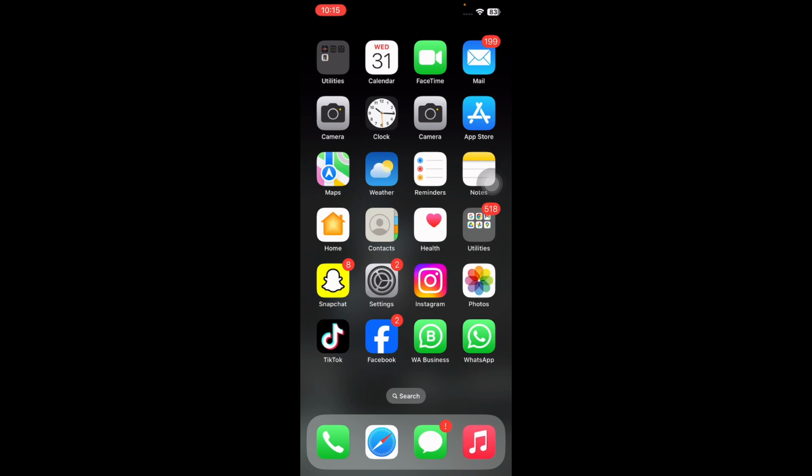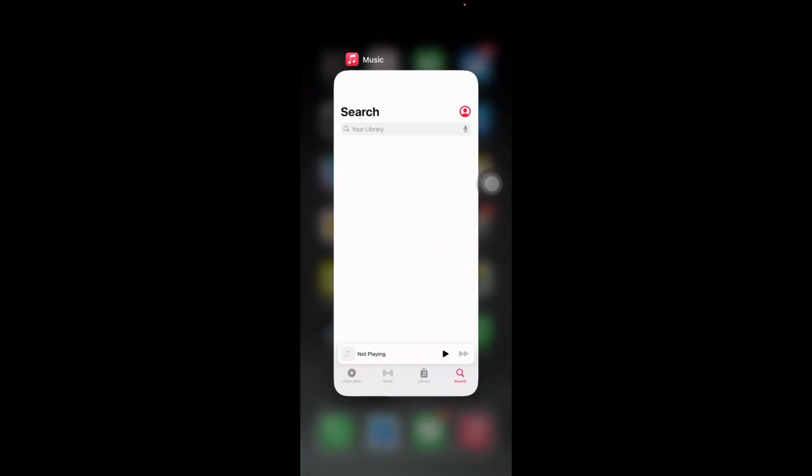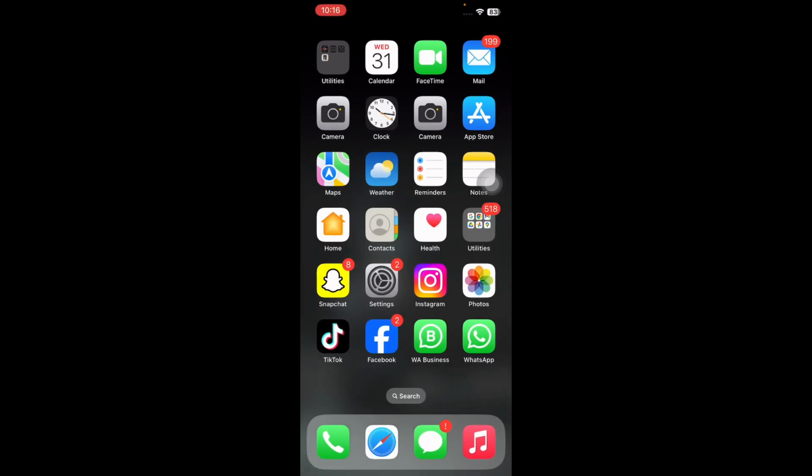And the next step is close and reopen the Music app. A lot of the time when something is not working properly within an iOS app, a minor software glitch is causing the problem. Closing and reopening the Music app can fix a lot of these smaller issues. First, open the app switcher. To do this, swipe up from the bottom of the screen, then swipe the Music app up and off the top of the screen to close it, and you are done.